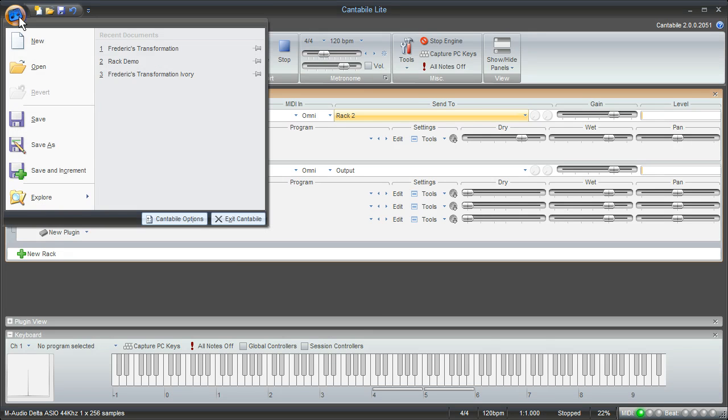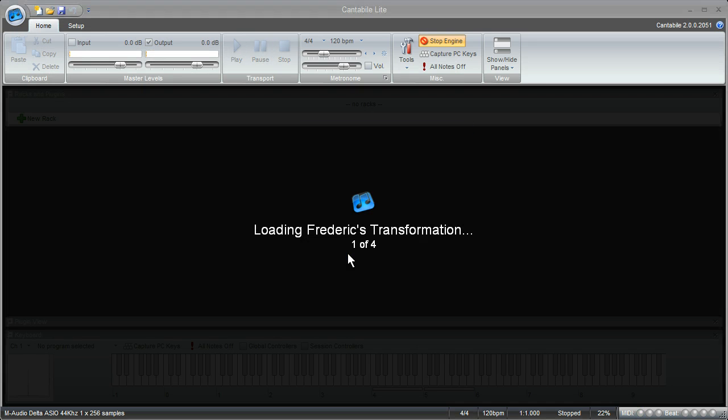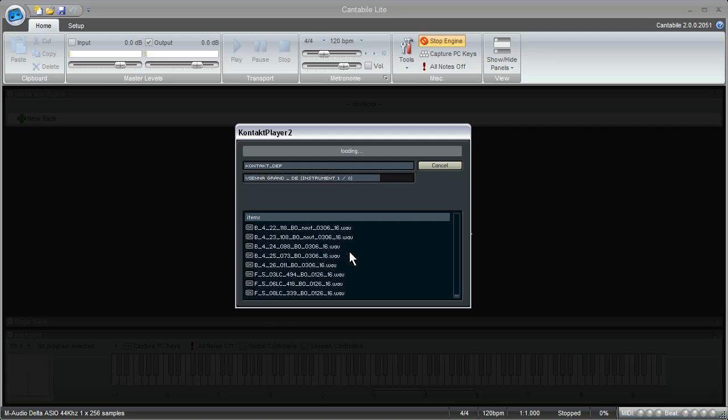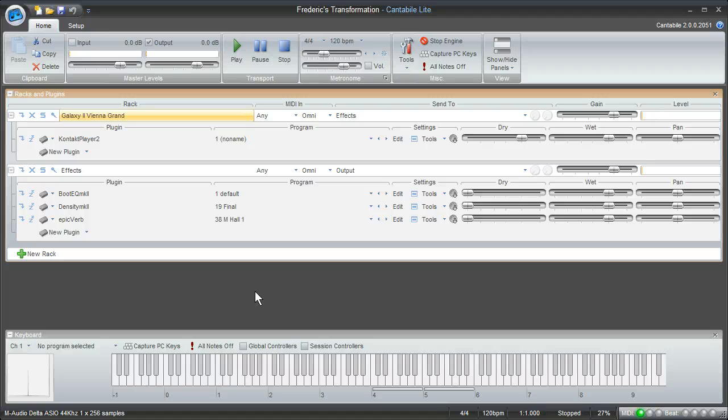But for now, I can save this as a session and come back and have this sound ready for me to go. And what I've done here is basically exactly that. I've got this particular combination of plugins already loaded up and tweaked the way I liked. I named it Frederick's Transformation, and I used it on a particular song that is up on my blog. But all the plugins have been tweaked to the way I want them, and the only thing that you'll notice different as far as the program goes is the names of the racks have been changed.